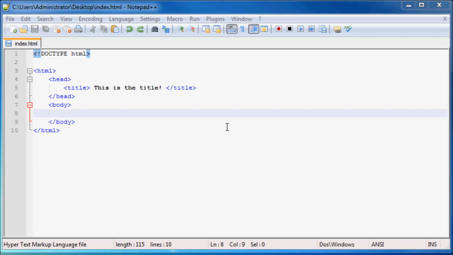And in this video, I'm just going to show you guys how to bold and italicize text, and I'm also going to show you guys what the horizontal rule is, and if there's time, I'm going to show you guys what comments are and how to use them.